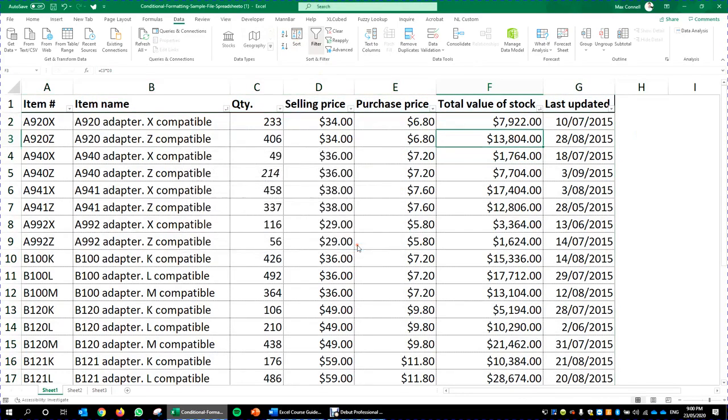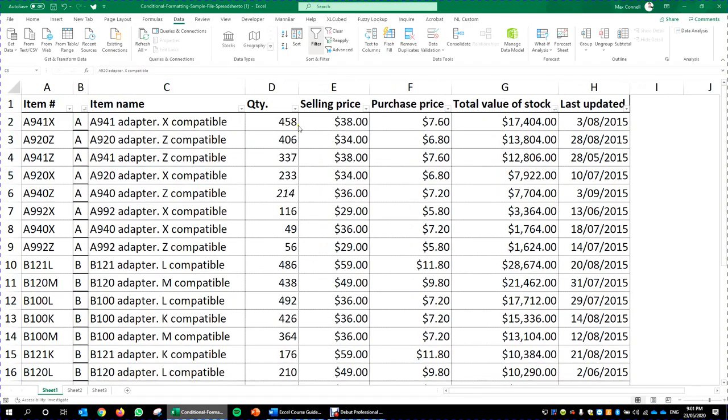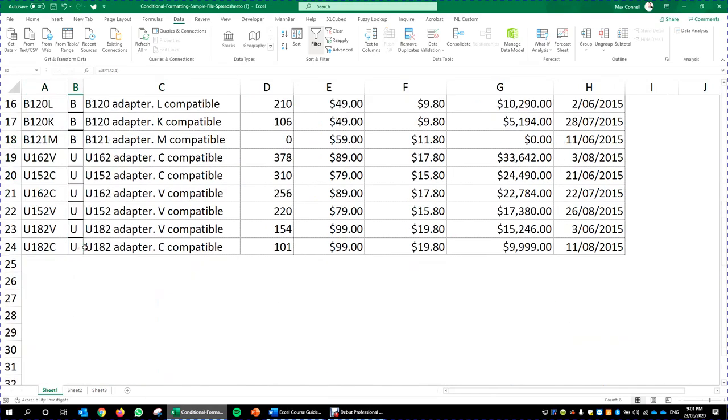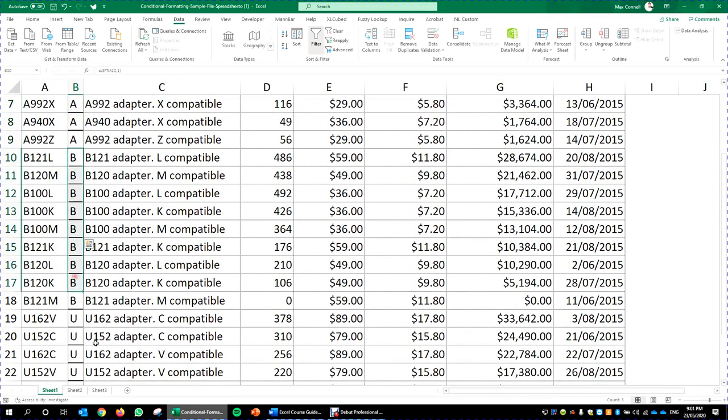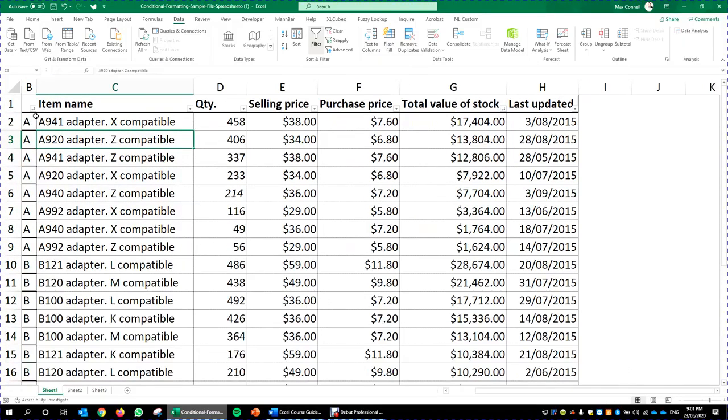Okay, so our filter is now applied. So what this has done is it's now looking at each of these. I've just changed the sort a little bit. Because these are all different, I've made these unique. So these are all A's, and these are all B's, and these are all U's. So we're going to use this instead. So now they're all consistent.